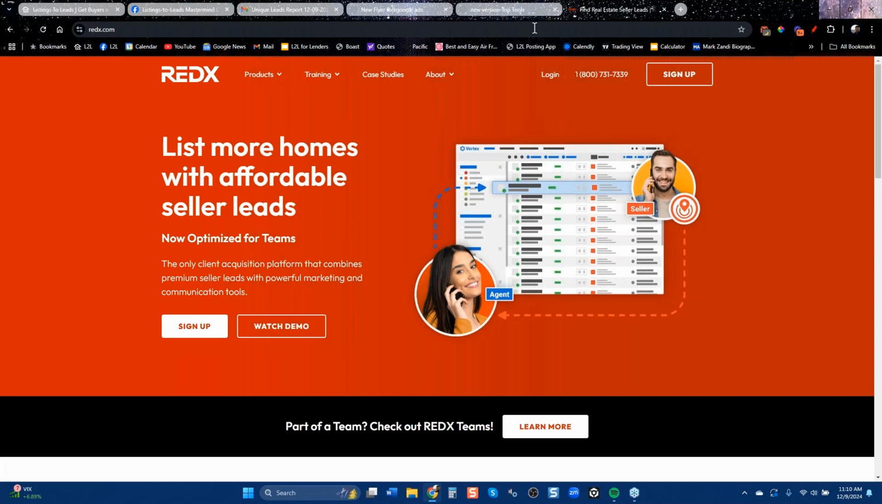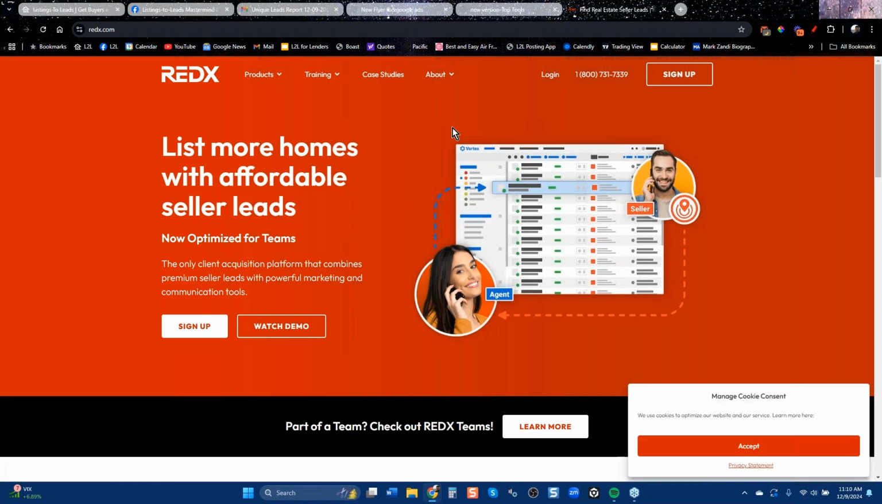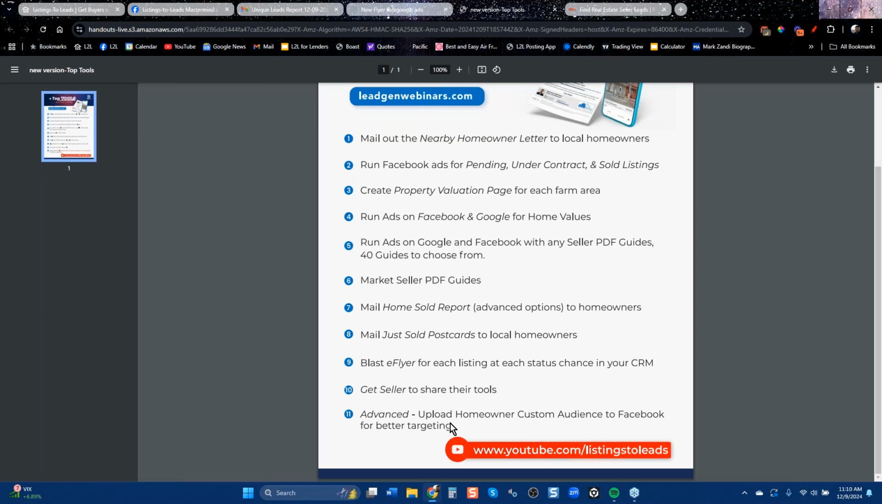So if you have a core town that you want to build out, you could say, hey, I want a list of everybody. I want their name, email, phone number, and address. Okay, and that's part of building my farm market. If you have that list, you can create a custom audience on Facebook. You can mail out just sold postcards, and you can mail out nearby homeowner letters to these people.